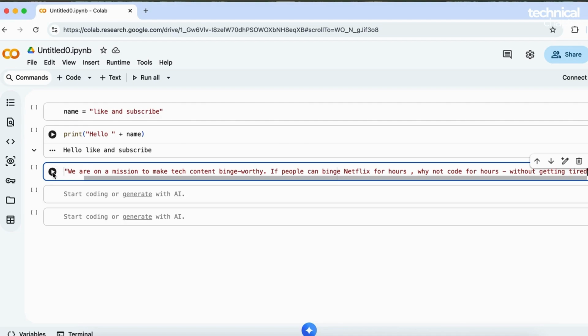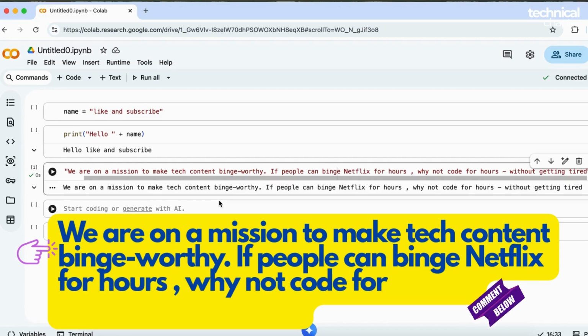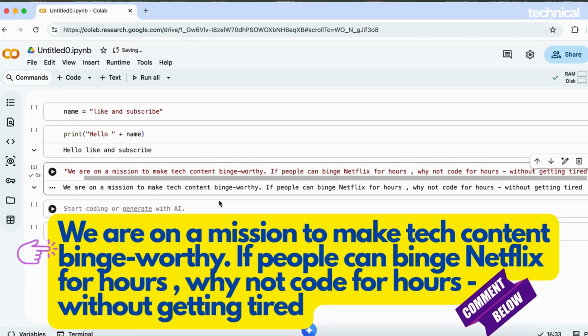Now, for your first challenge, go back to your notebook and make it print a fun fact about yourself. What will you make it say? Drop it in the comments below. I'd love to see what you come up with.